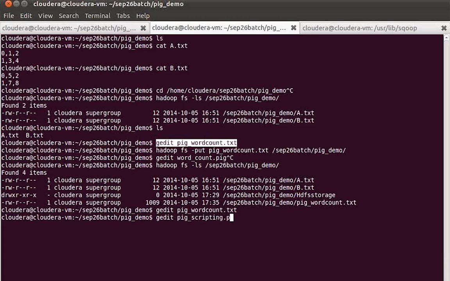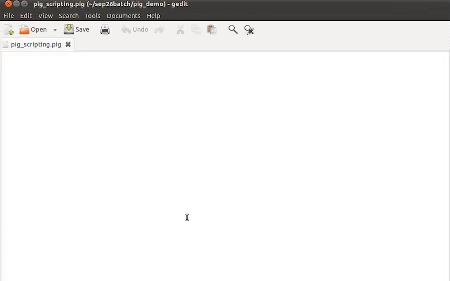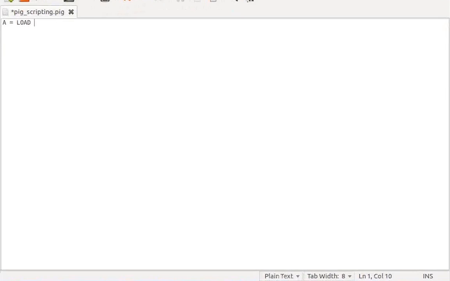Dot pig. By default, guys, in Linux you don't need an extension, but just to differentiate whether it's a Hive file, Pig file, or any other file, use .pig or .hive, and that way you separate the script. So in our case, we are using Pig scripting, .pig. So here, let's take a relation called A, and load the data set, where we have this data set available.